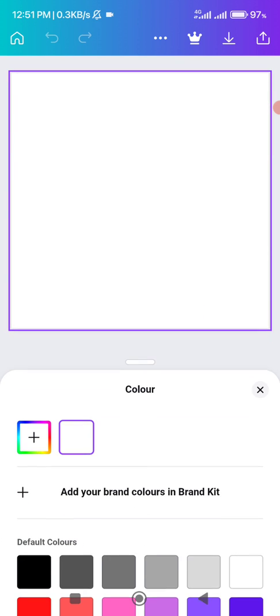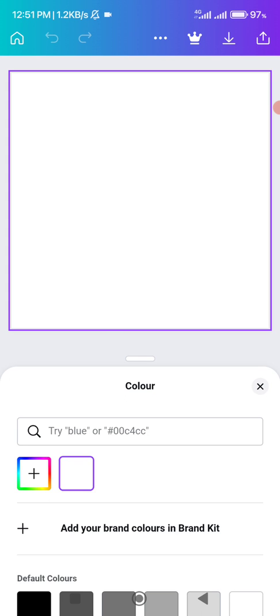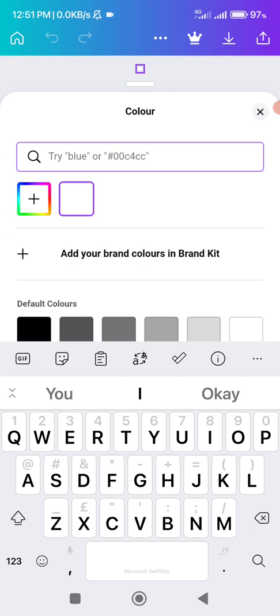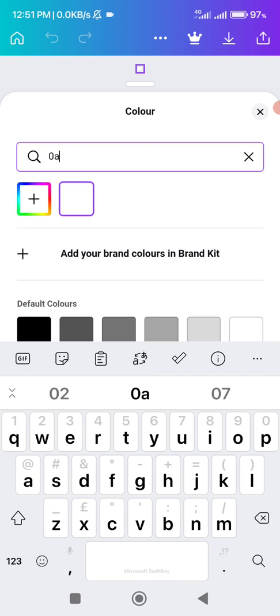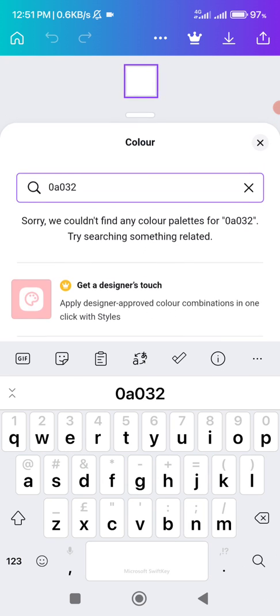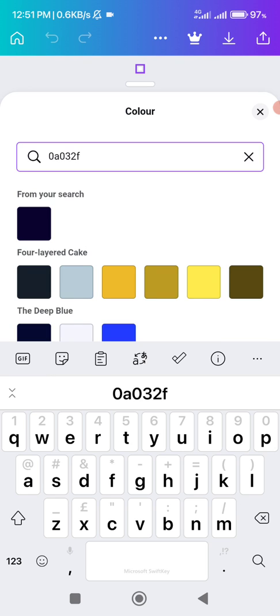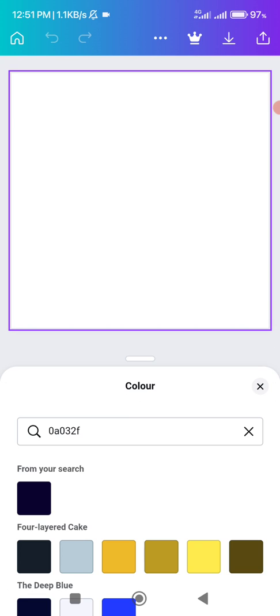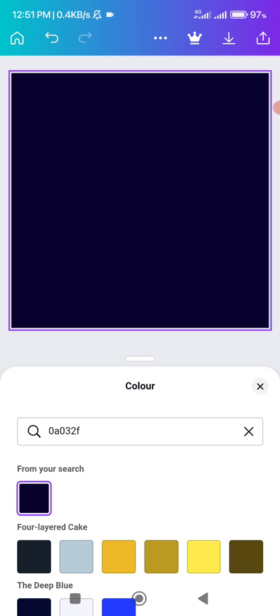So just tap on the background and see color. Scroll up so you can insert in this box the color code you want. The color code for the navy blue is 0A032F. So the color has appeared here. Just click on it. Now this is the color of our background.